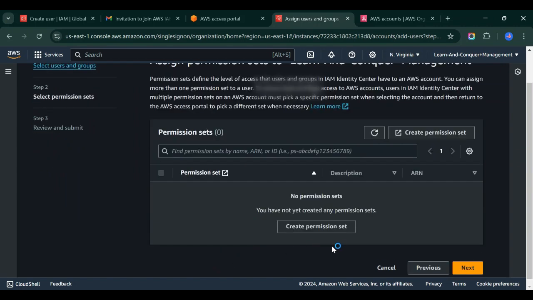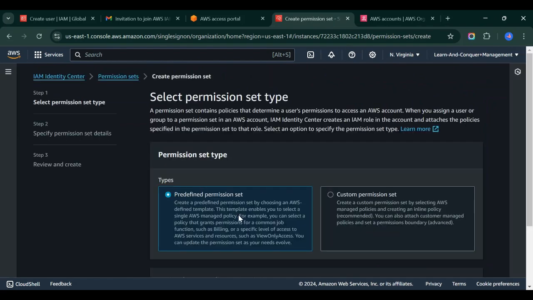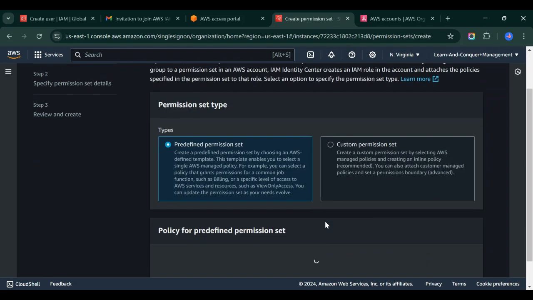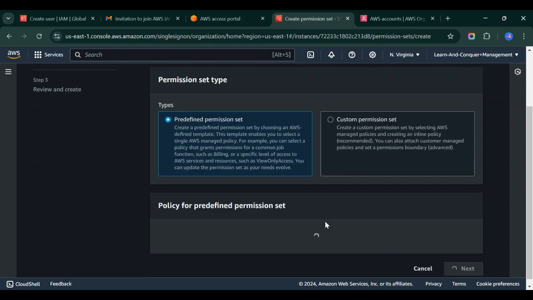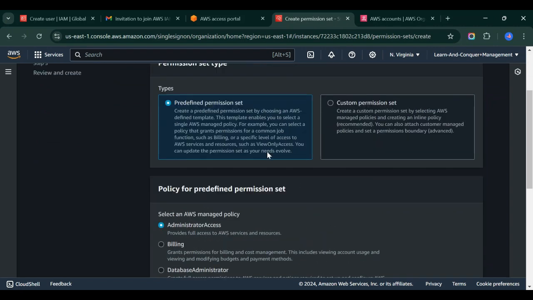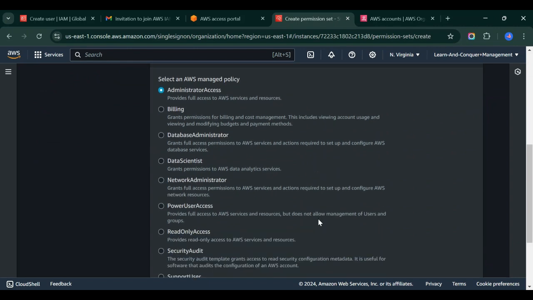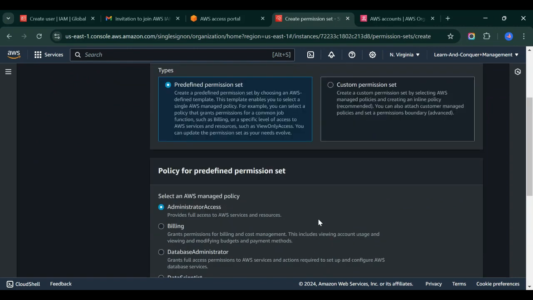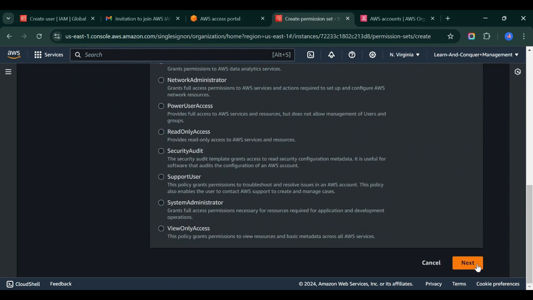So we have to attach the permission set. Let me create a permission set. There are two options available. Since this is admin access, I am going to use predefined permissions. There are already multiple predefined permission sets. Okay, click next.